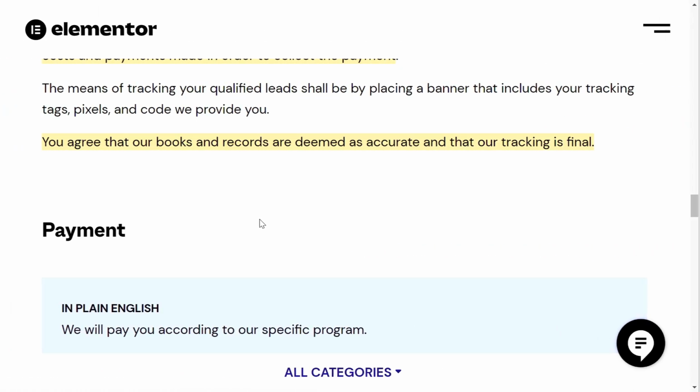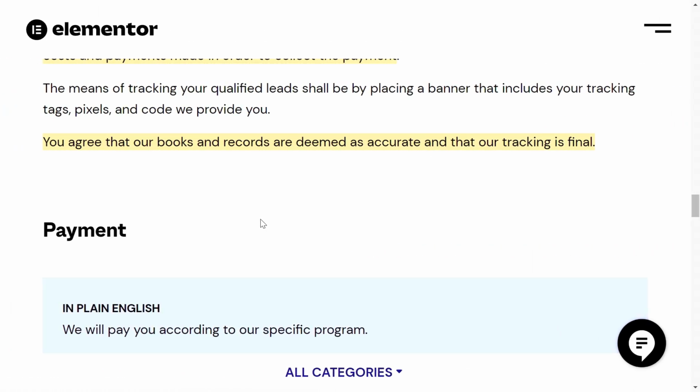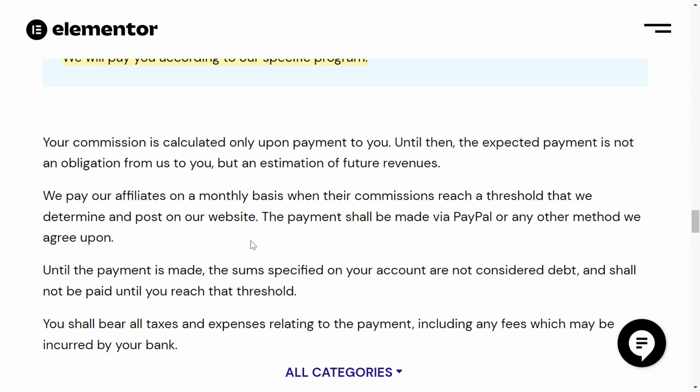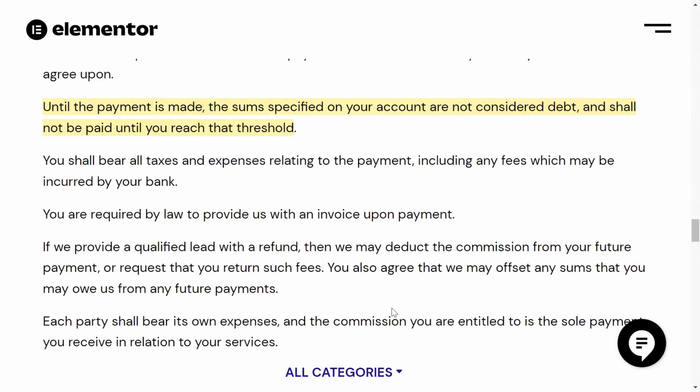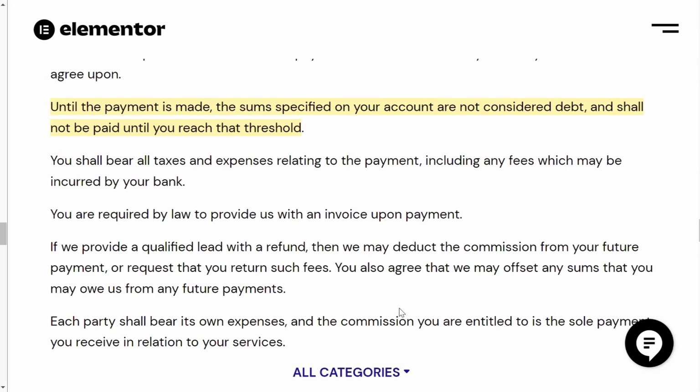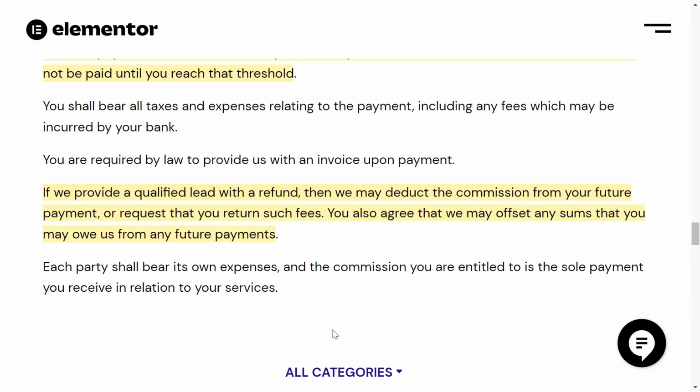You will also have to agree that the books and record keeping that they are maintaining is accurate and that their tracking is final. They will pay you according to their specific program. Until the payment is made, the sum specified on your account are not considered debt and shall not be paid until you reach that threshold. And if you provide a qualified lead with a refund, then we may deduct the commission from your future payments or request that you return such fees. You also agree that we may offset any sums that you may owe us from any future payments.